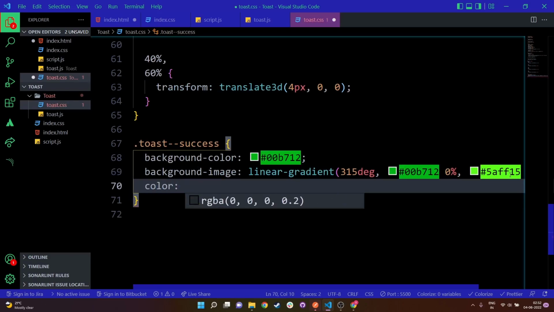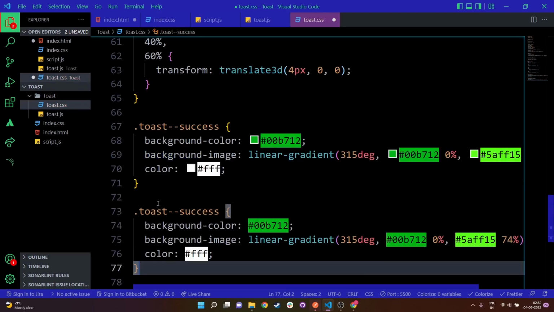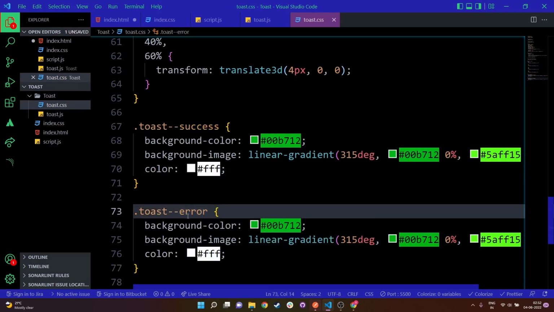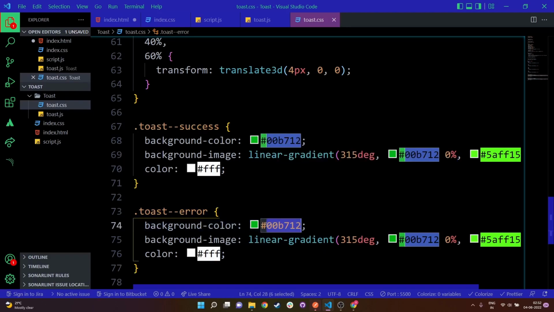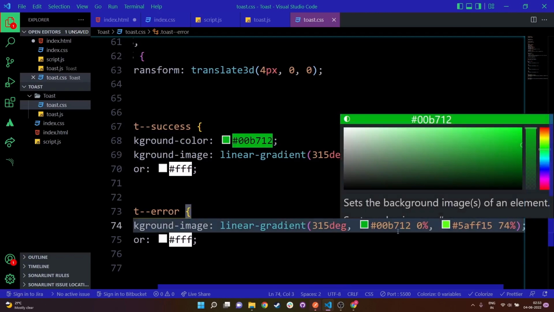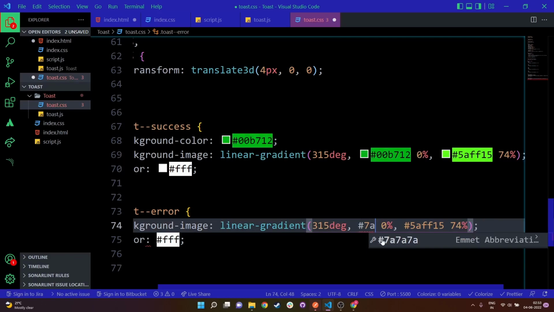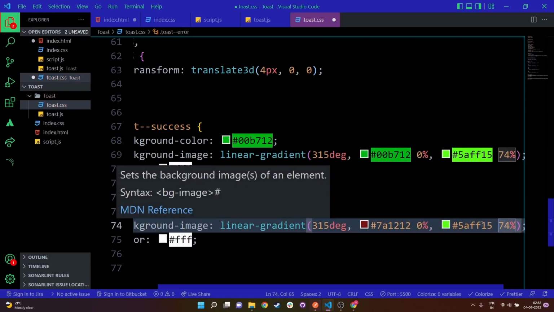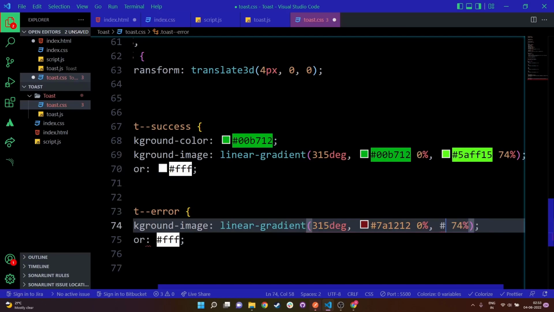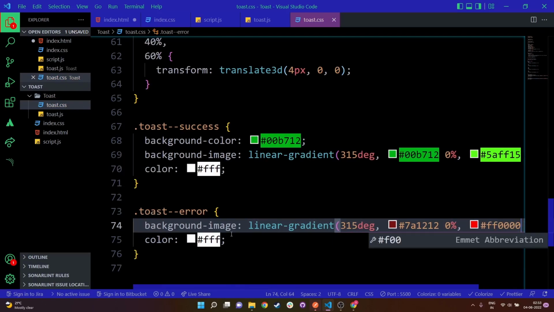And then I can set the color to white, and then I can do the same for the toast error, except obviously there's going to be color changes. Actually, we can remove this background color over here, we don't need it as much. The gradient is all that matters. We can say 315 degrees and we can give a different color, let's say 7A1212, and then over here we can say FF0000, and let's let that be 74%, and then down here let's let the color be white.